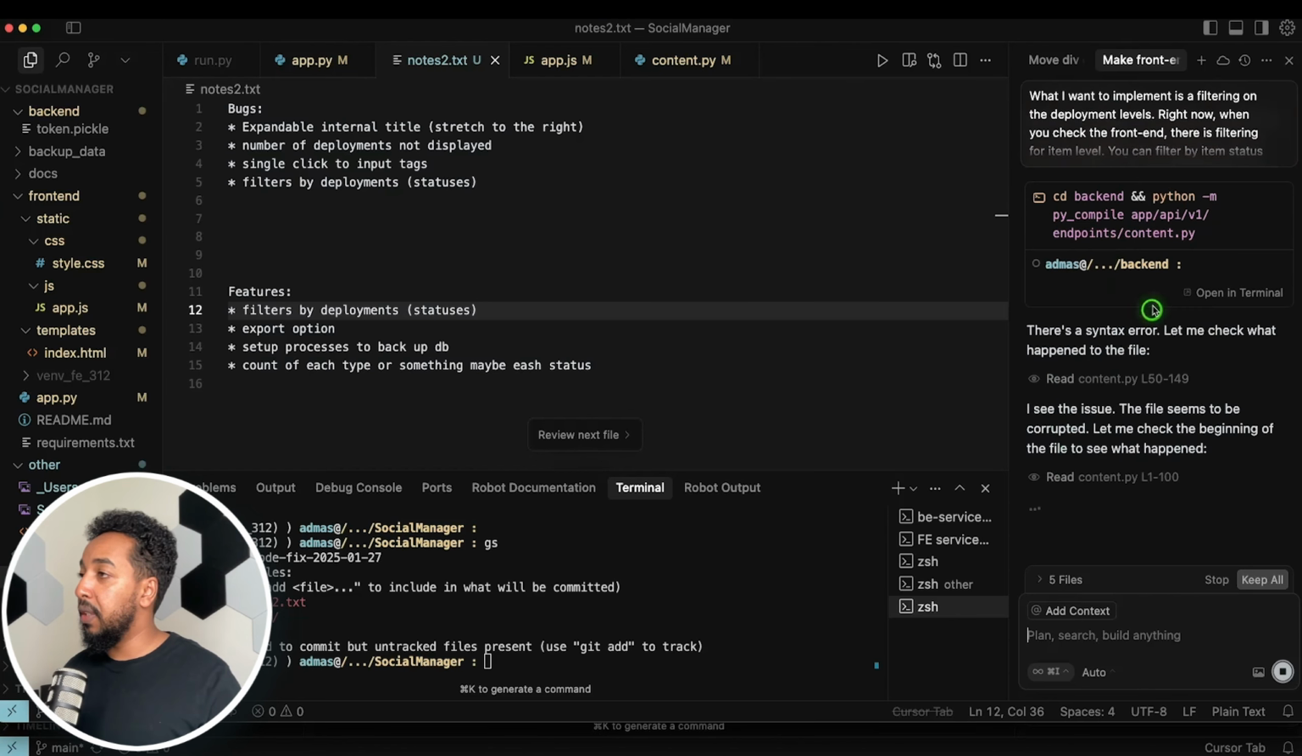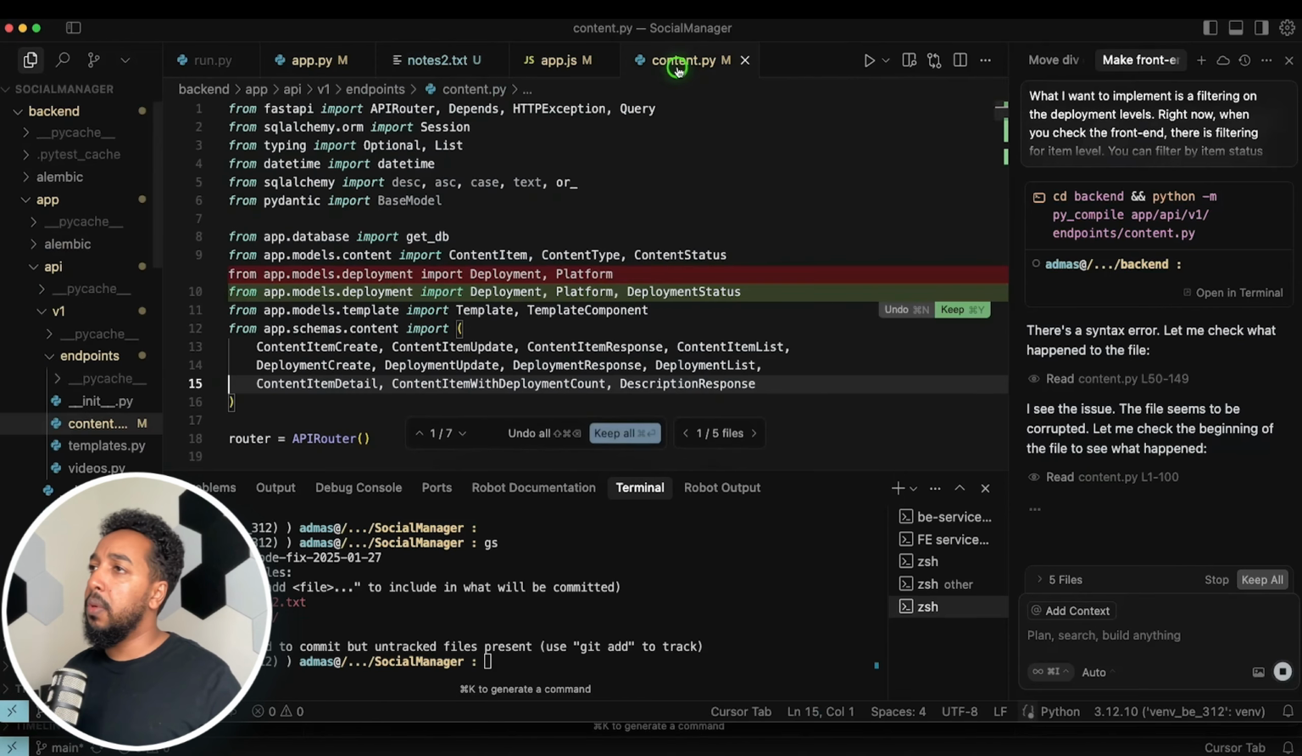There is a syntax error. Okay, there is an error. I see the issue. The file seems to be corrupted. Let me check the beginning of the file to see what happened. That is weird. Do I have it open here? I don't know if this one is v1 endpoints. Yeah, this file here.